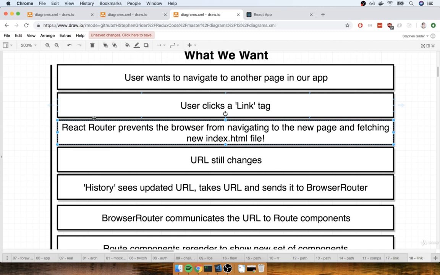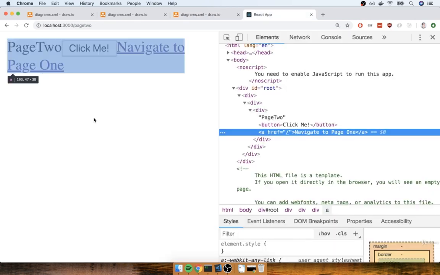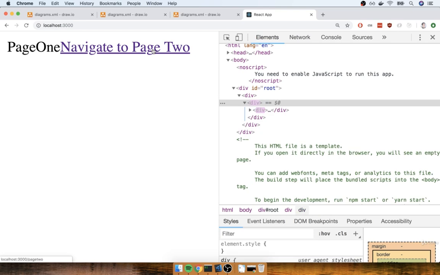So the entire key here is this step right here. When you make use of that Link tag, we're still making use of an anchor element on the screen. However, React Router is going to detect a click on an anchor tag and override the default behavior and keep your browser from navigating away. So when you make use of the Link tag, we are not dumping all of our React and JavaScript data. We are just showing a different set of components on the screen.